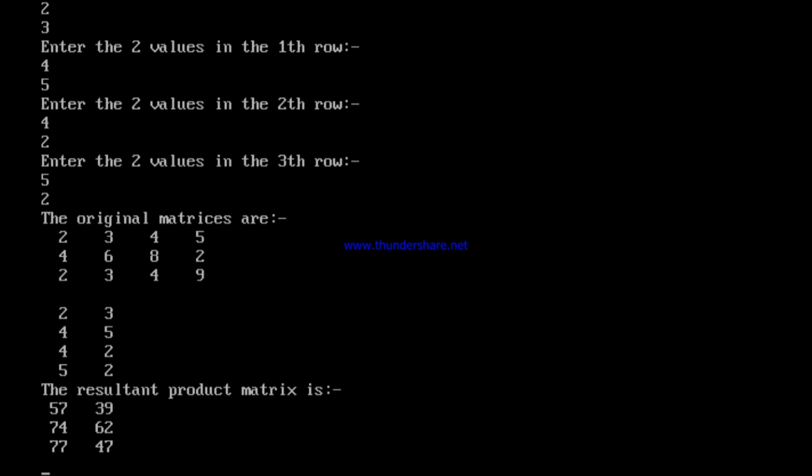The resultant product matrix. See, it is 3 cross 2, 3 rows, 2 columns. Why? First matrix is 3 cross 4, second matrix is 4 cross 2, so the resultant matrix is 3 cross 2. How? See, 2 into 2, 4. 3 into 4, 12. 4 into 4, 16. 5 into 5, 25. So 4 plus 12 is 16, 16 and 16 is 32, and 32 and 25 is 57.